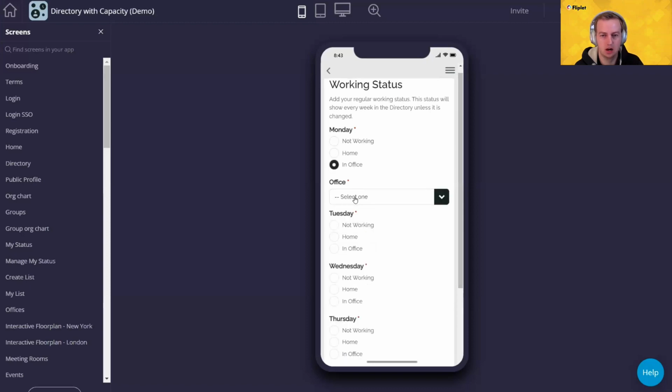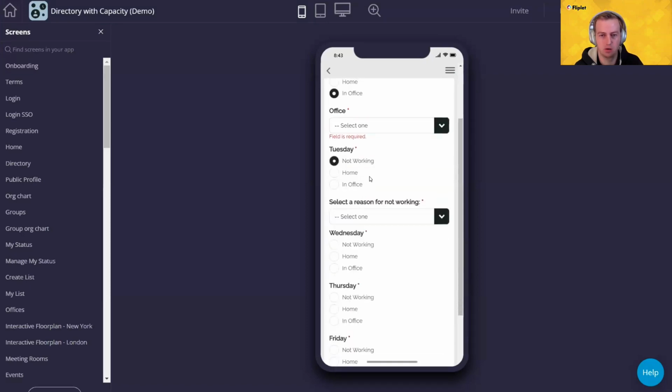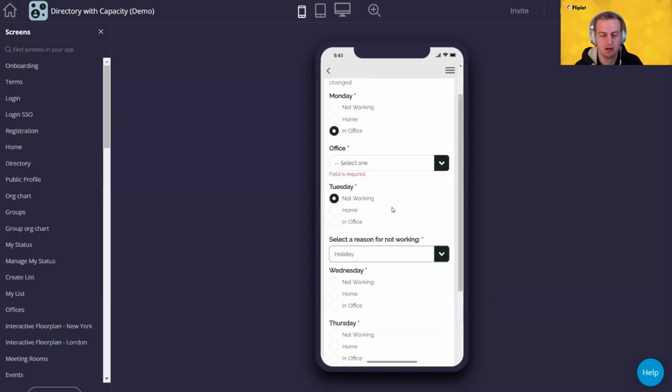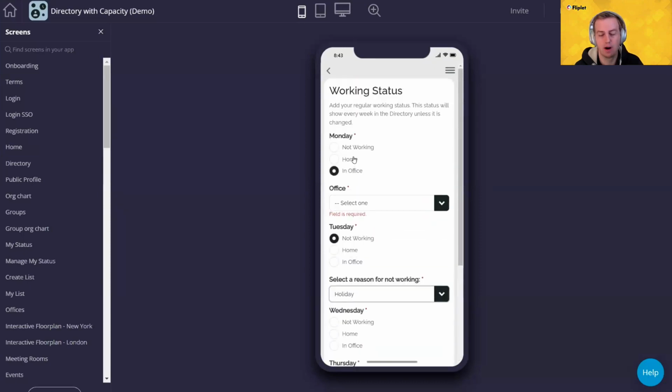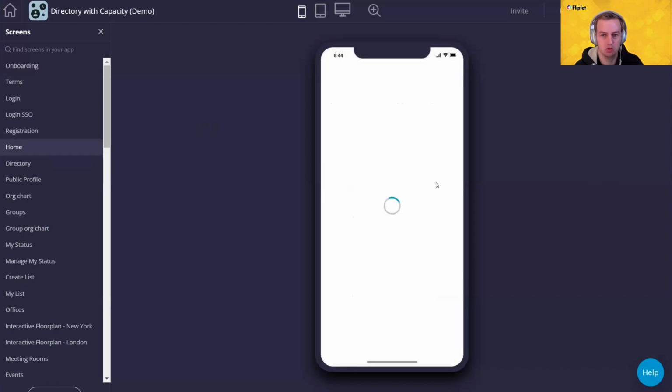Again, if you select in office, you can select the office. If you're not working for any reason, you can choose the reason why that's going to happen. And these statuses of where you're working are going to be visible to everyone in the directory. So people can really quickly see, okay, Brett's in the office today, or he's at home today, which we think will be useful.